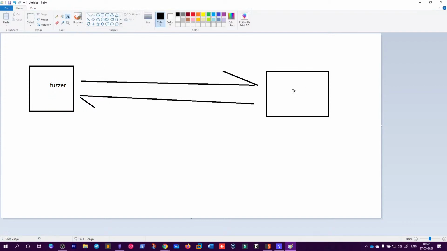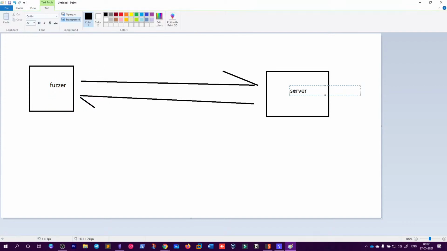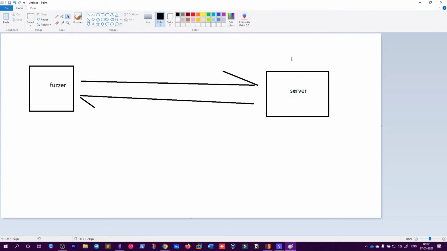So this is the fuzzer and this is the server. What will be the process? If a request is going to the server, it will create a TCP handshake, this one. Then it will send a request to the server, and the server will act on that request and send the response to the fuzzer, and then the fuzzer will work on that response and show you the response. This is the working of a normal fuzzer.